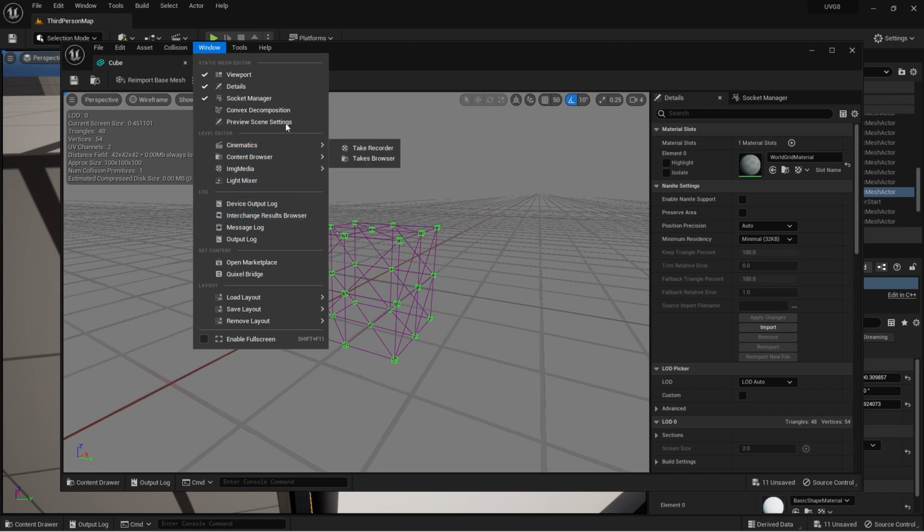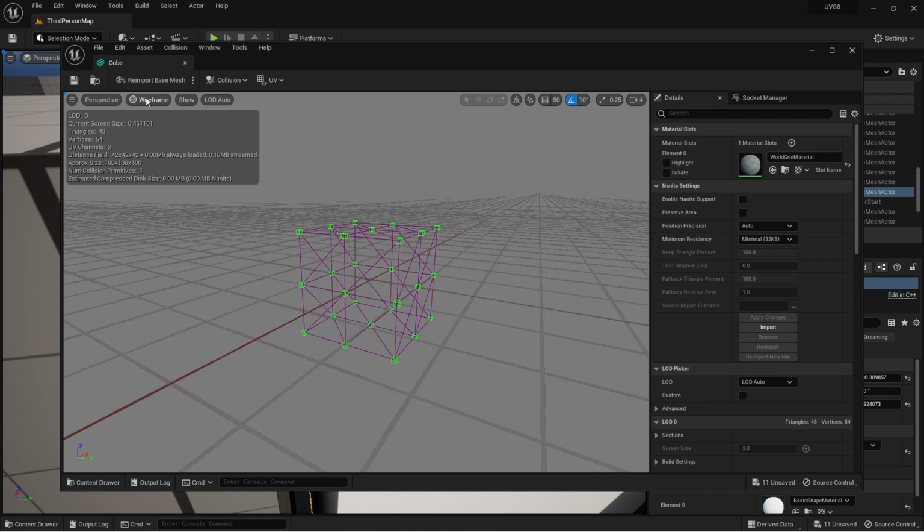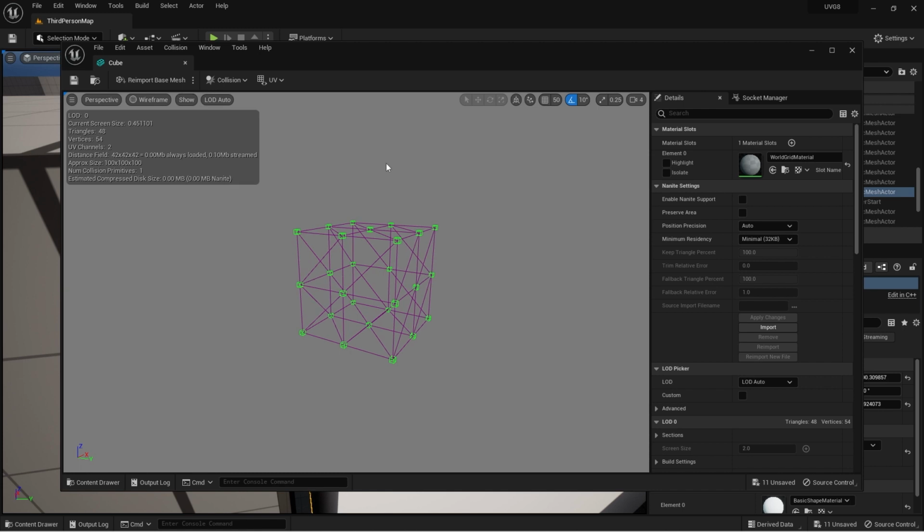So let's just quickly hide them so it's going to be easier to be viewed in this window of the static mesh editor. Go to window and preview scene settings, and here you can go into the environment and show the floor. You can turn this off, and also you can go into the show in the main viewport of this window and grid and turn the grid off. So all the things that you know already.